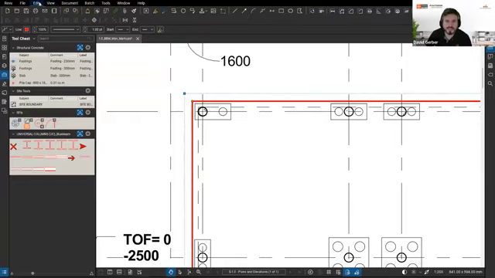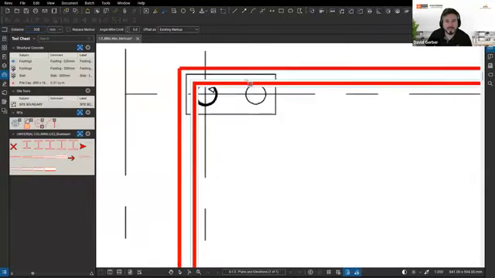So maybe I want to have my slab edges. I can use that offset. So it's just O. It's asking me what my distance is going to be. I can keep it in meters if I want. I can change it to whatever units I'm using. So maybe it's 300 mils. I can replace that one. I can go inside or outside.